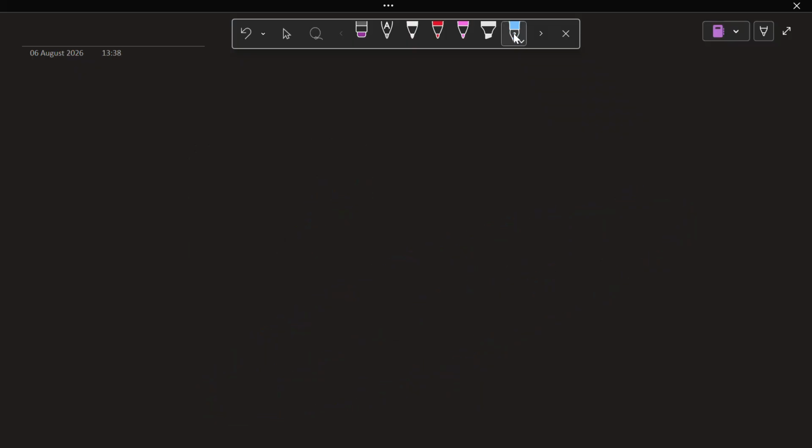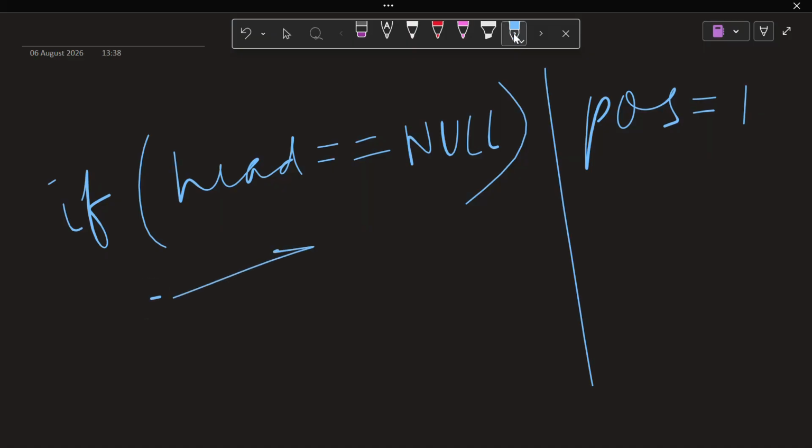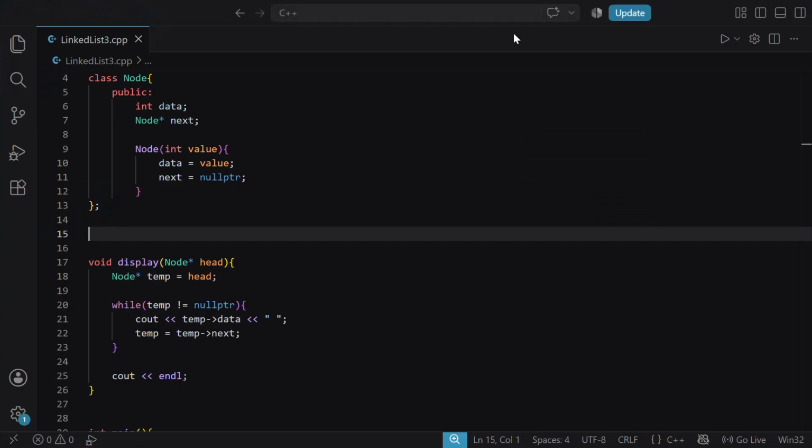But if we do not have any node in the linked list and then it says to delete the node at position 1 or at the beginning, then what happens? So that is the edge case and we need to handle that separately. For that we'll check the condition: if head is already null, then we'll just say that there's no node in the linked list, so simply you can return.